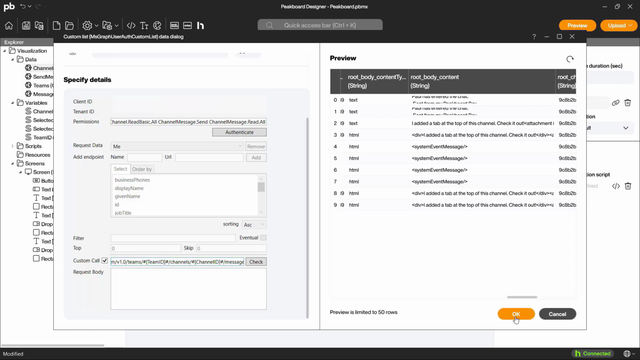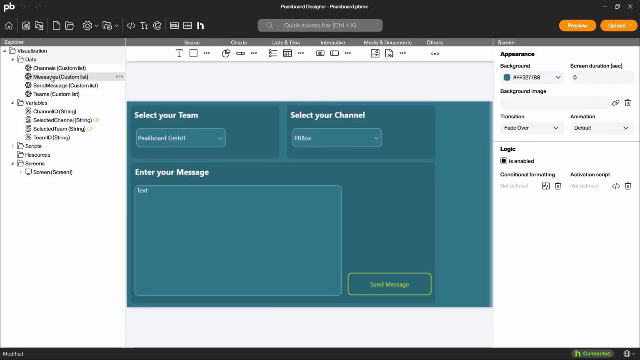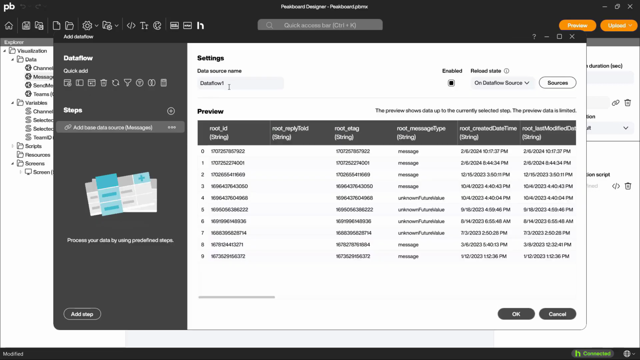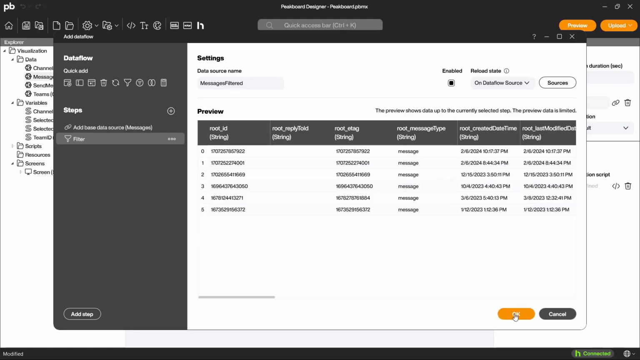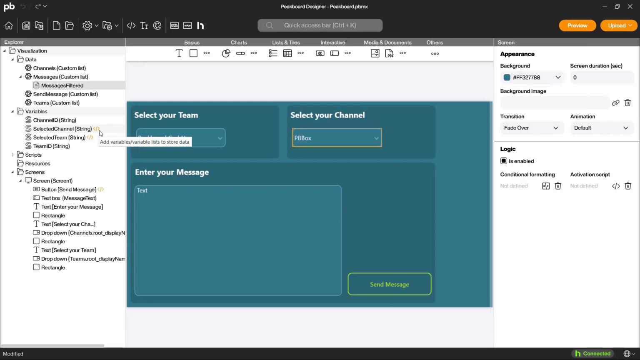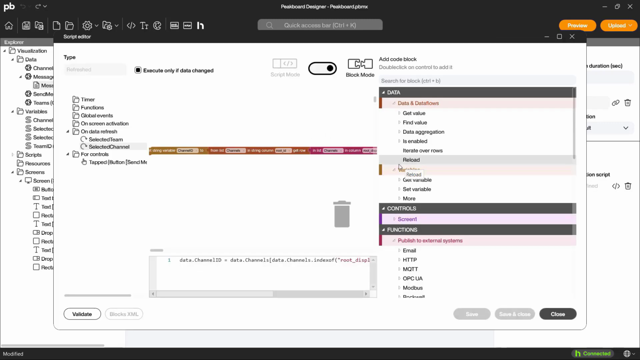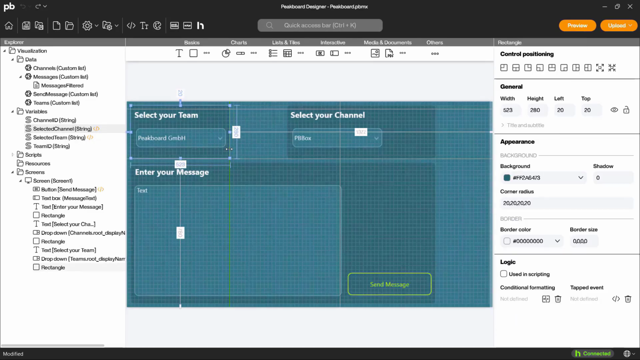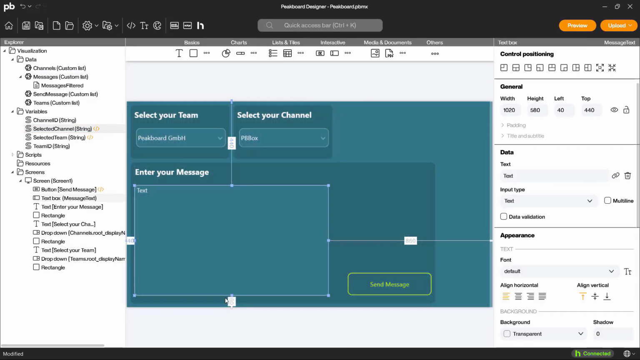We then process the values from the messages data source in a data flow to display only messages of type message and no other information that is displayed in the channel. To reload the messages whenever a different channel is selected, we add a reload for our messages data source to the channel ID variable in the refresh script. We then adapt the design of our visualization to display the messages later.